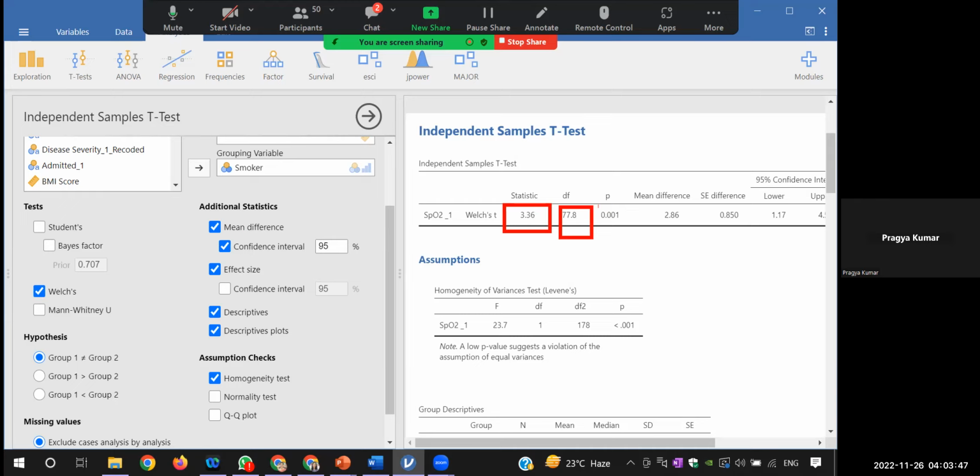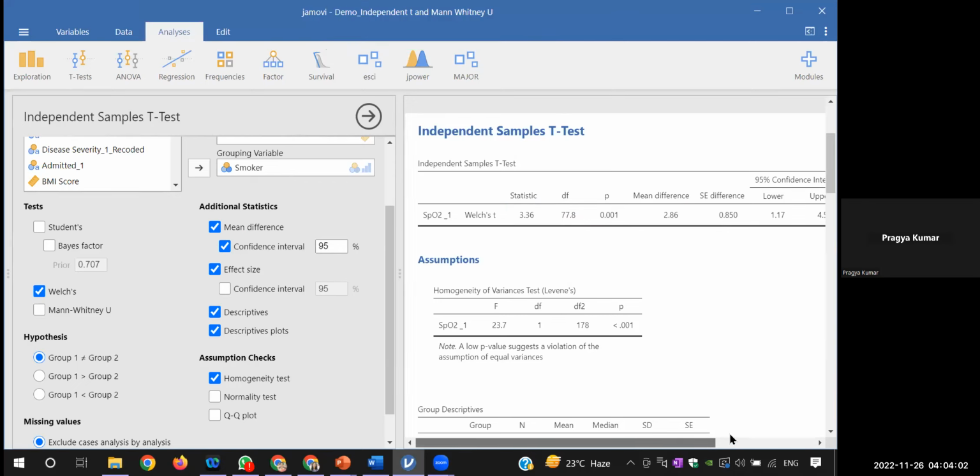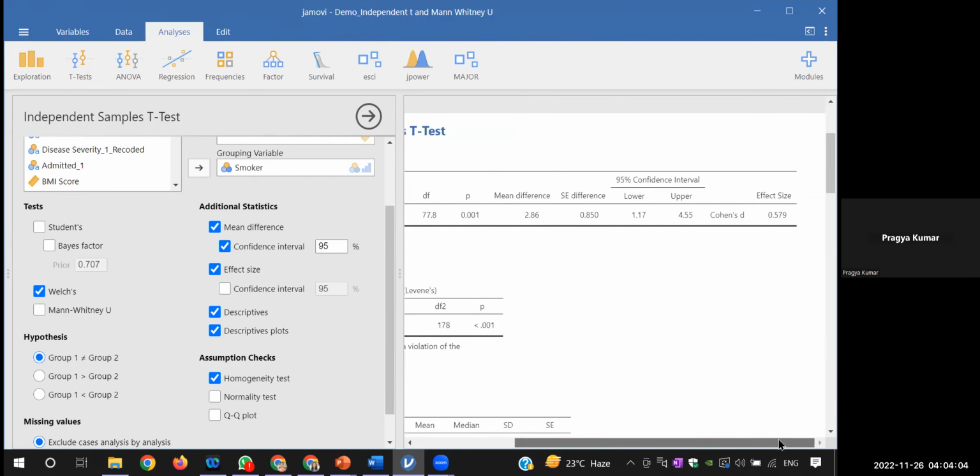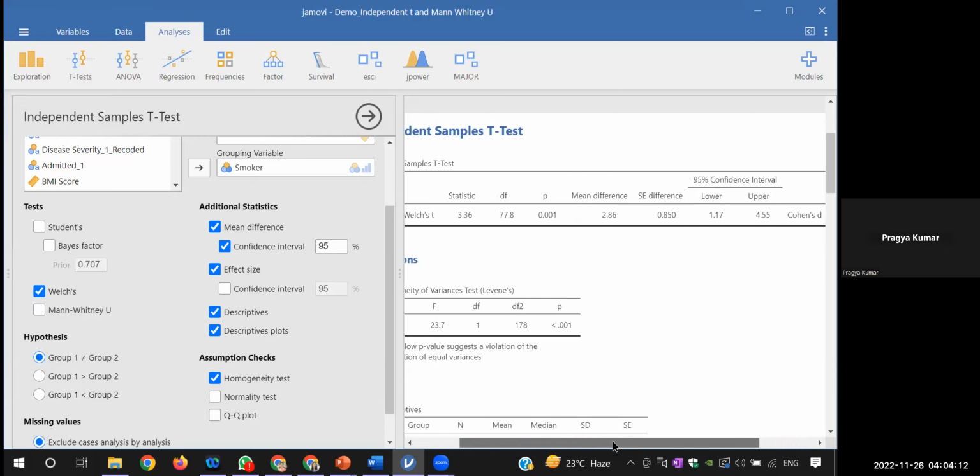So this says that the difference in SpO2 between the two groups, that is smoker and non-smoker, is 2.86. The standard error of difference is this. And if you see the 95% confidence interval, then you can see here. And this is the effect size. So effect size is 0.579. That means it is a good effect size. And you have to report that also.